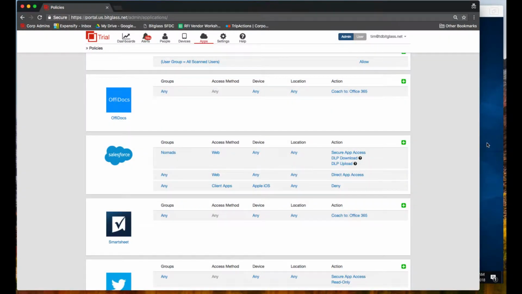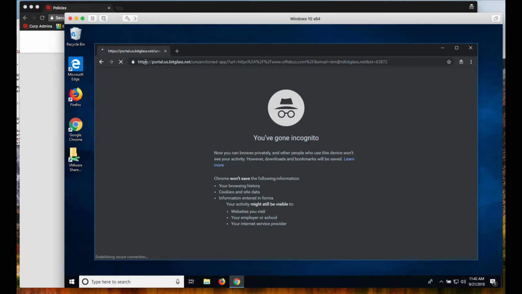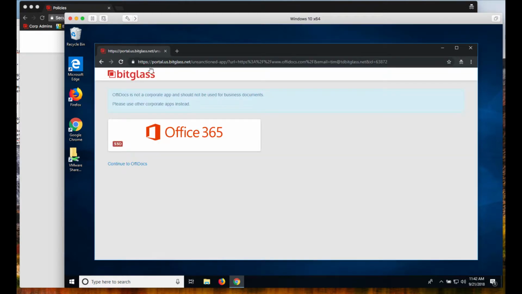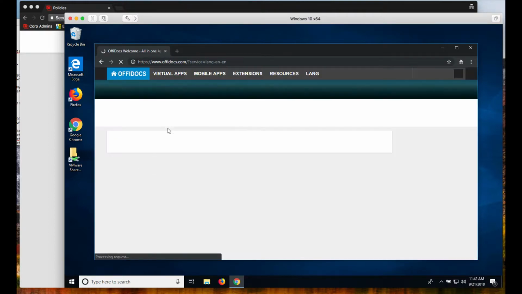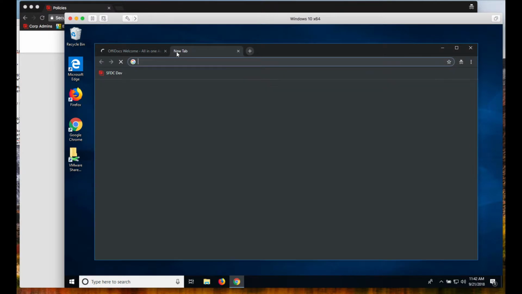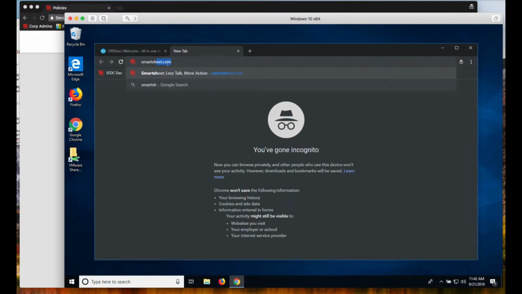Now let's see these policies in action. In this Windows VM, let's open a browser and navigate to offidocs.com. We should get a message coaching us to Office 365 along with a link to Office 365. There's also a link to click through to OffiDocs to support tolerated apps or to give users time to transition to a sanctioned app. Next, let's navigate to smartsheet.com.